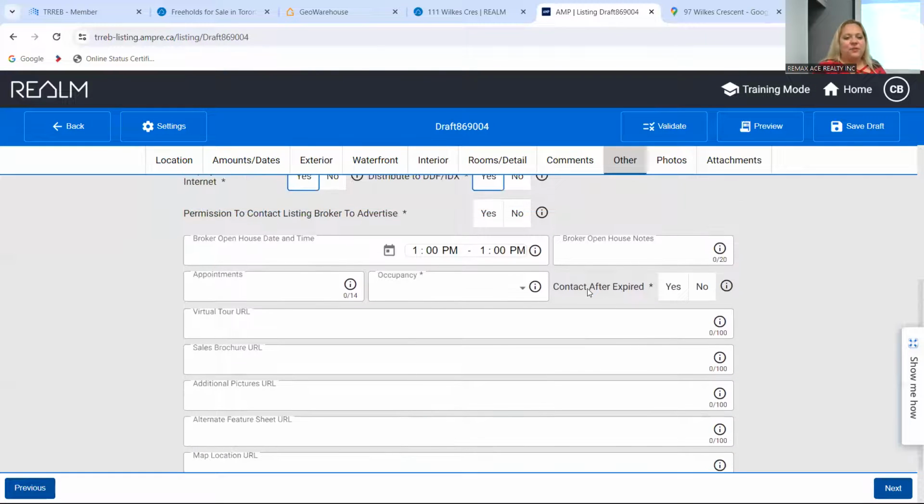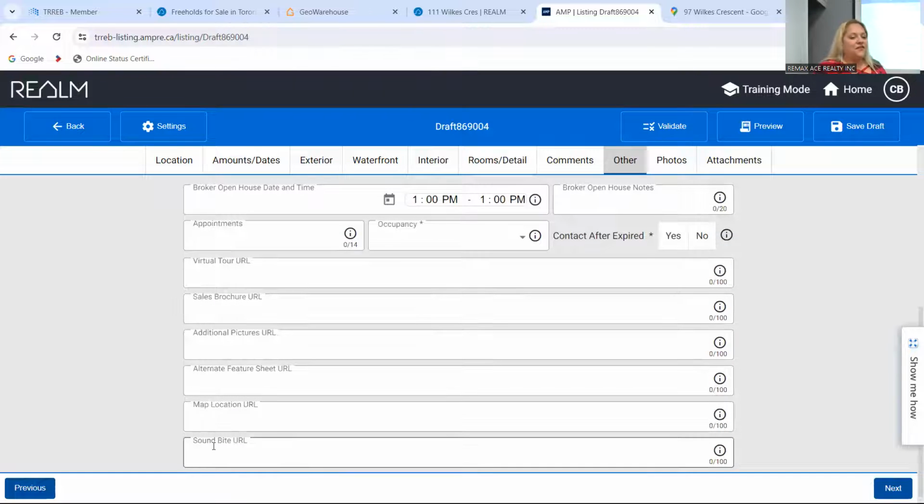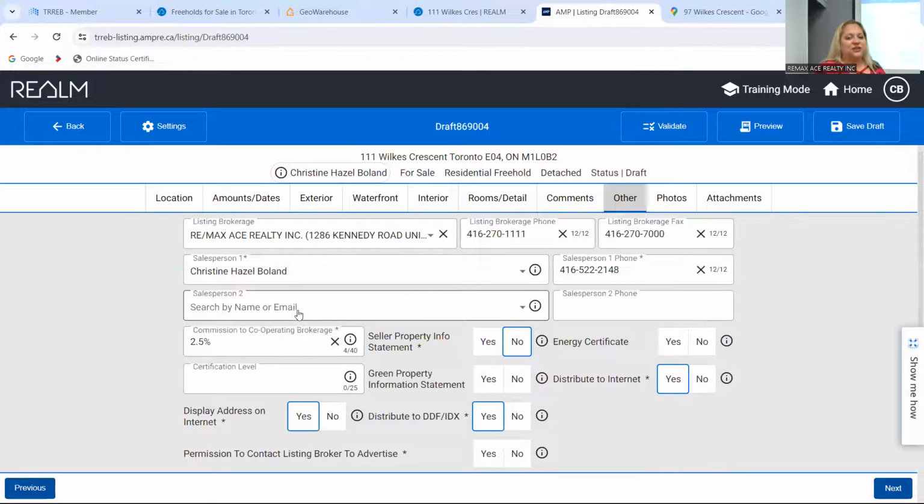And then you have the opportunity to put your open house date and times, your virtual tours, if you have a brochure, if you have a map location, a sound bite, any other thing attached to your listing you can put here.